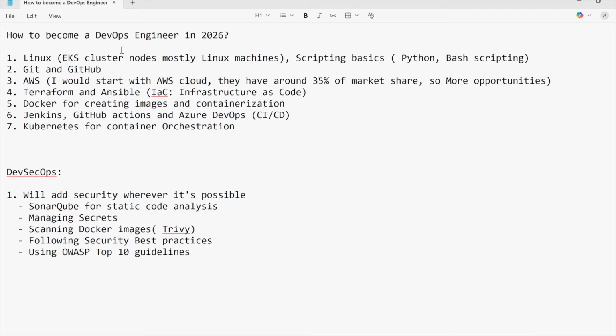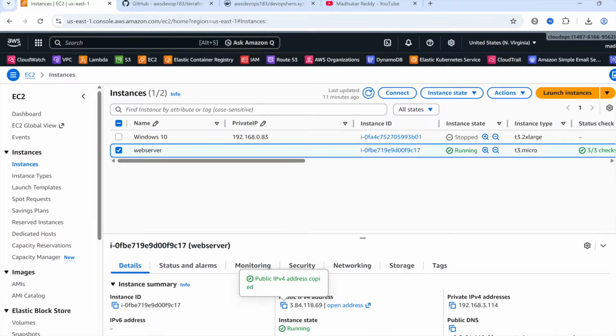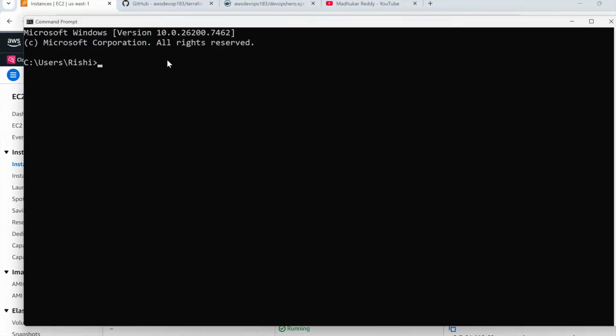If you want to become a DevOps engineer in 2026, you need to learn these things. I would start with Linux first. Linux is everywhere. If I go to AWS, I already deployed a Linux server. Let me grab this public IP. Let's open terminal. I do have that key pair in downloads.